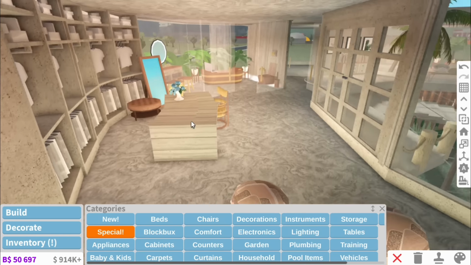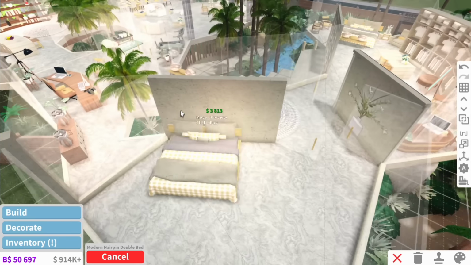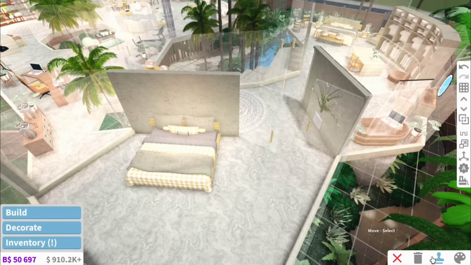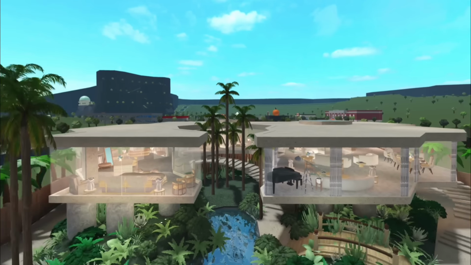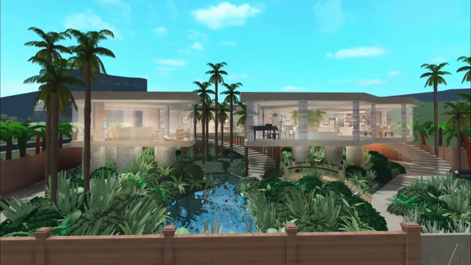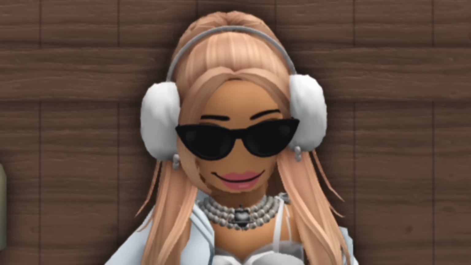But how about this for a master bedroom? So I don't want to give too much away of that room before the tour. So as for this one, we're basically just going to copy and paste it, but I'll switch up the color scheme. But with that, guys, my new modern mansion is built. Let's go explore the jungle, my jungle.